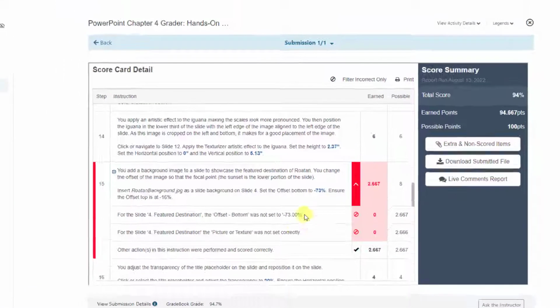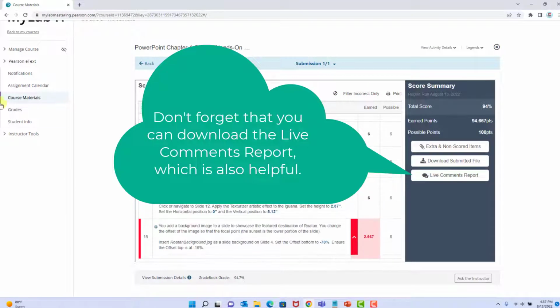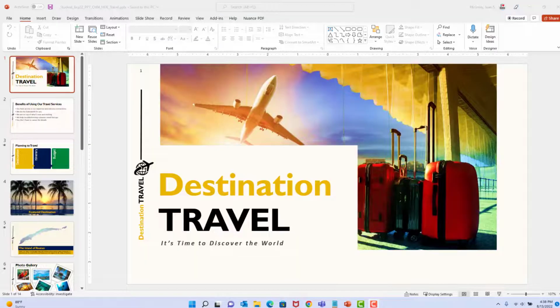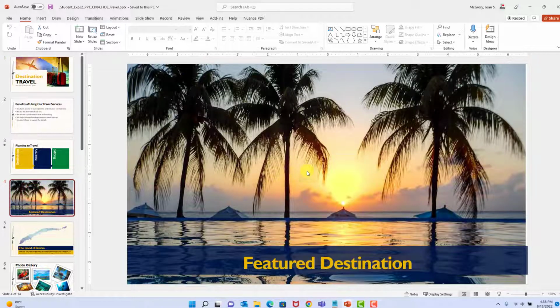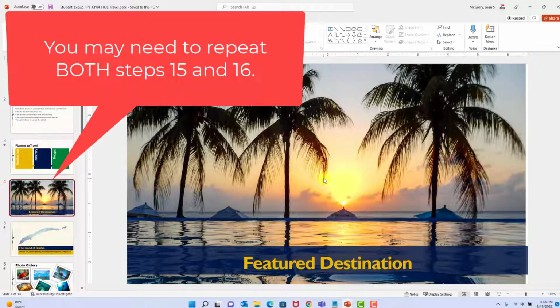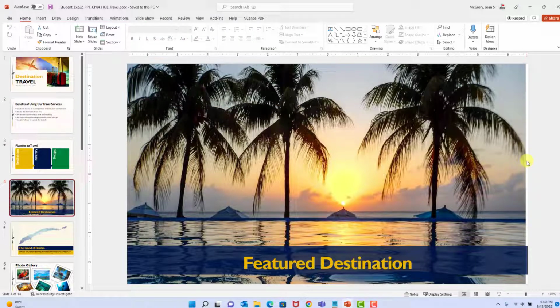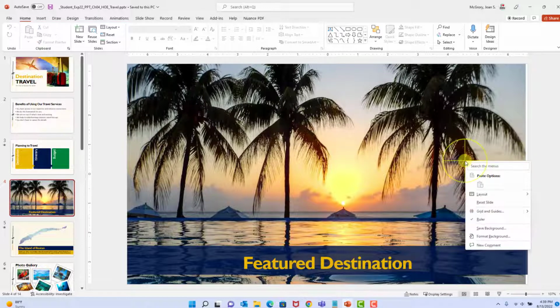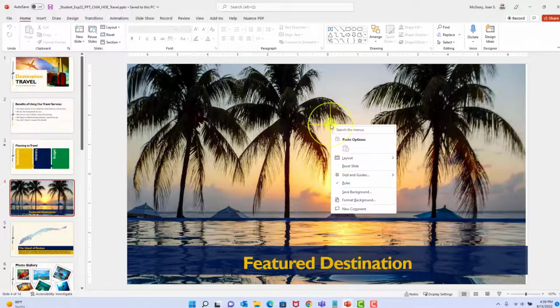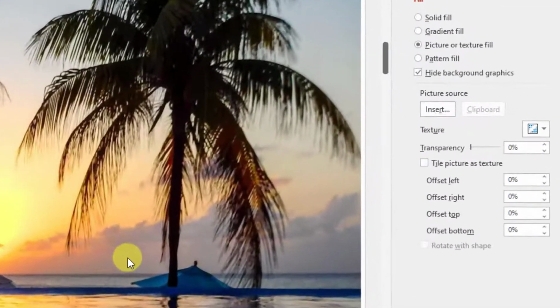Okay, well, they say I didn't set this picture correctly, so let's just go back real quick and check that. So I have reopened my PowerPoint. I'm looking again at step 15, which dealt with slide 4. So let me come to slide 4. And remember, this is where we set the background. It does look like it has a little edge here that seems odd. I'm going to right click anywhere on this slide. Right click, format background. What?